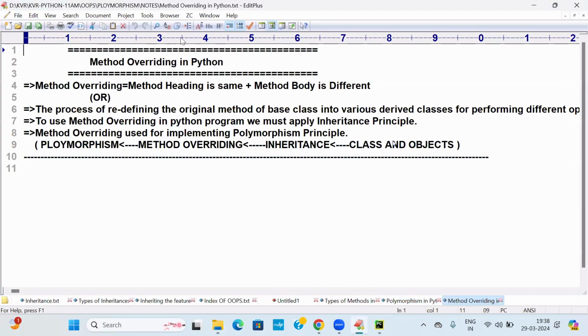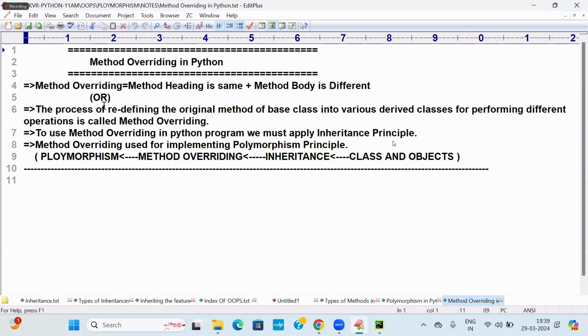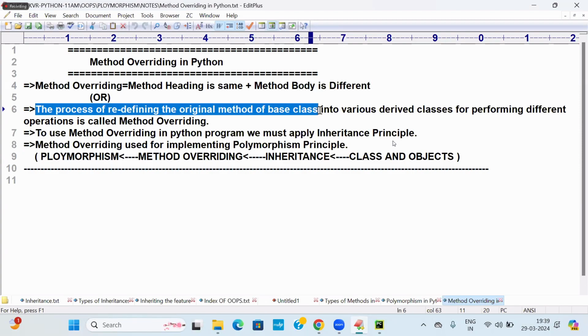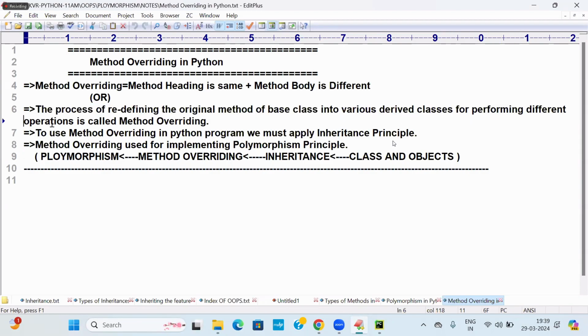Method overriding I am showing. Just look at small points. Method overriding is equal to method heading is same, method body is different. The process of redefining the original method of the base class into various derived classes for performing different operations is called method overriding. I defined it, my students are redefining that. Is it not called method overriding?